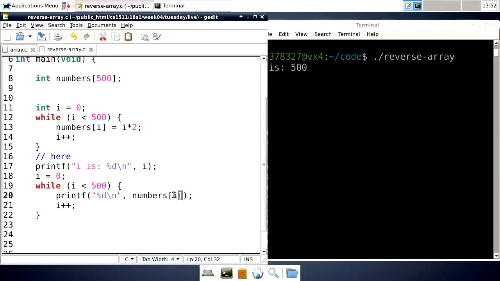Like, I'm starting at array index 0 here, right? What should I be starting at? Yes, array index 499. So we'll make I be 499. Is this going to do what I want? I've said start at 499, don't start at whatever you're at before.